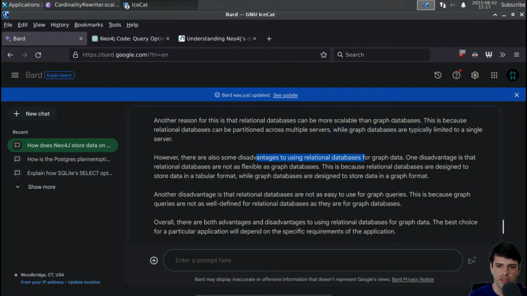However, there are some disadvantages. Relational databases are not as flexible because they store stuff in tabular format. Not as easy to use for graph queries.